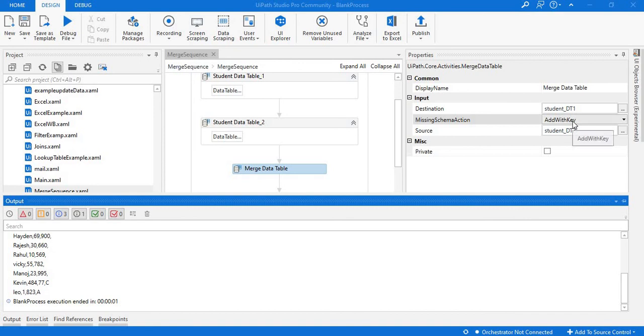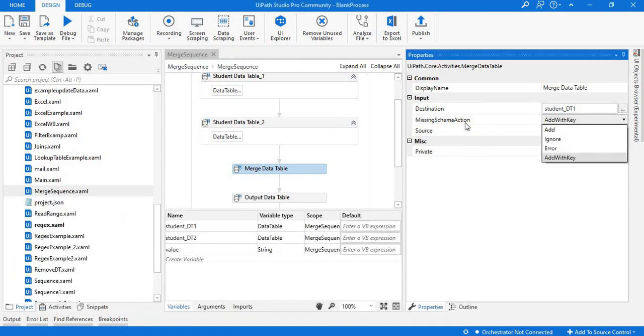So as of now, with the help of this missing schema action, we can perform the merge operation based on the required columns or required data. We can perform the merge operation in UiPath Studio.